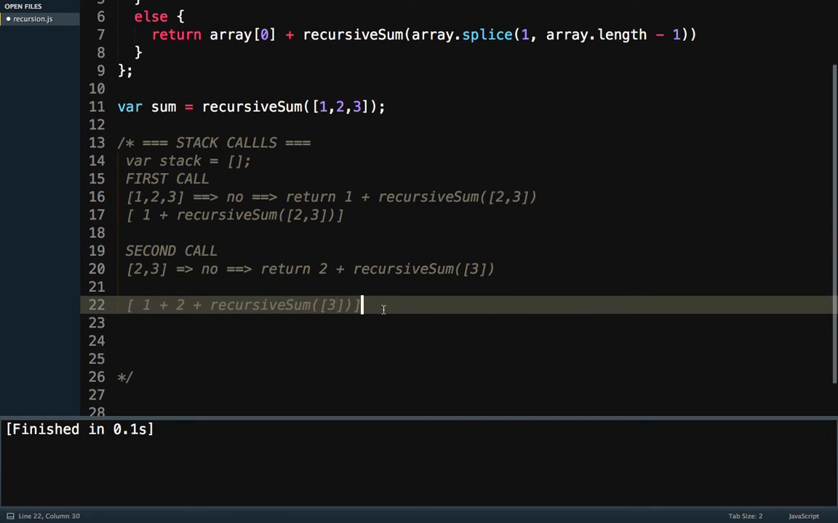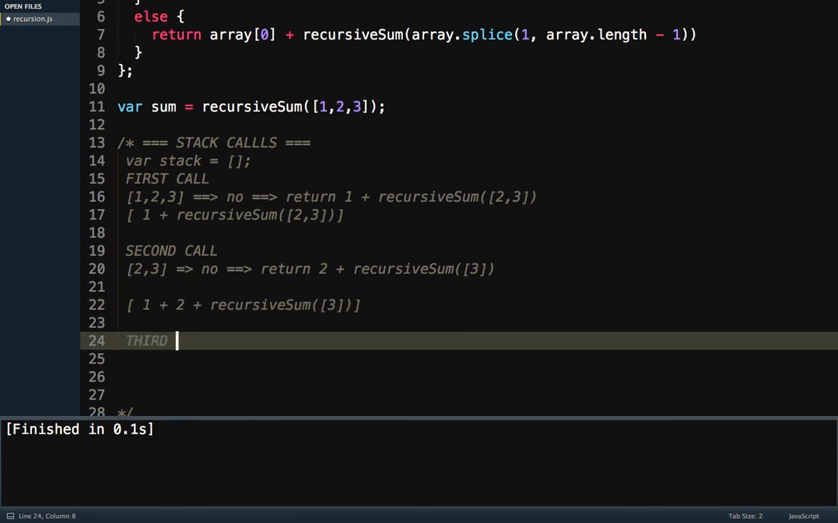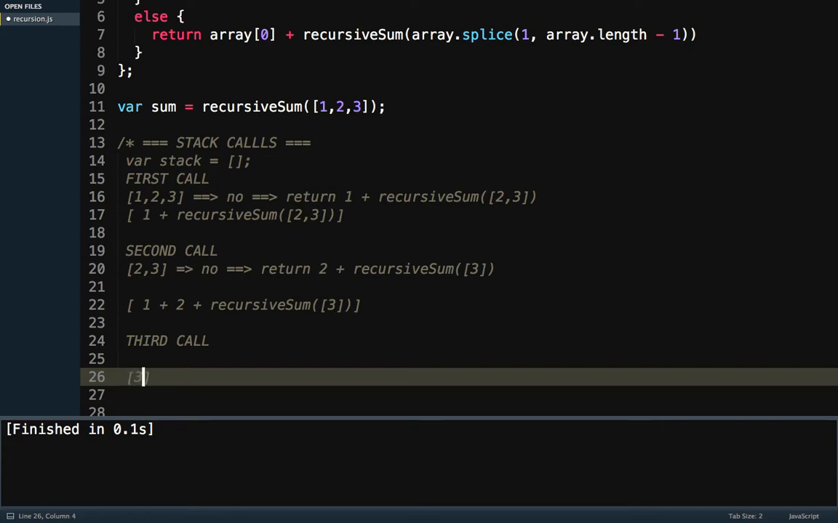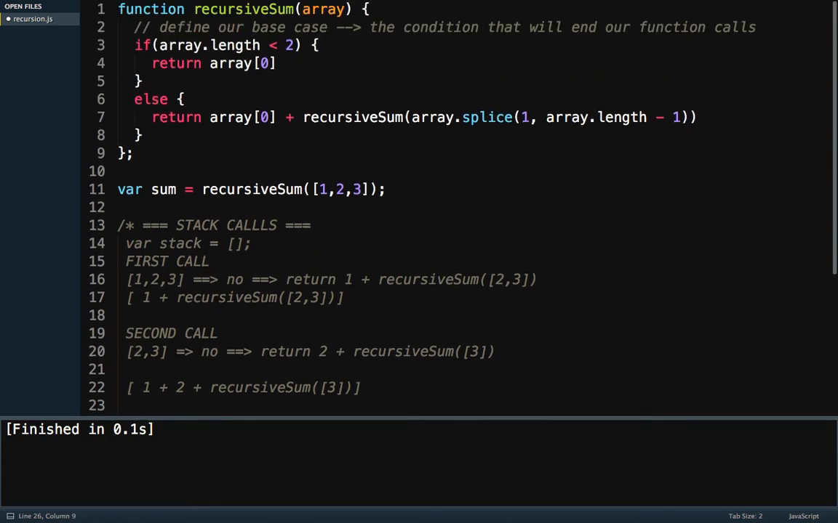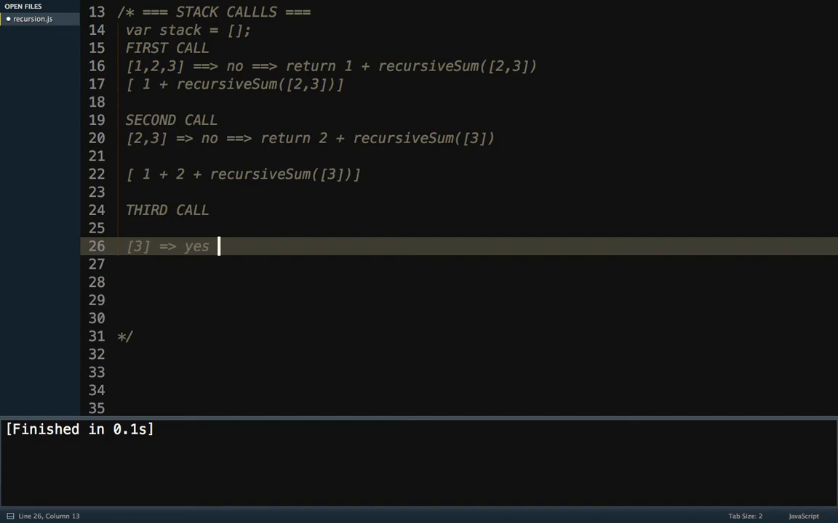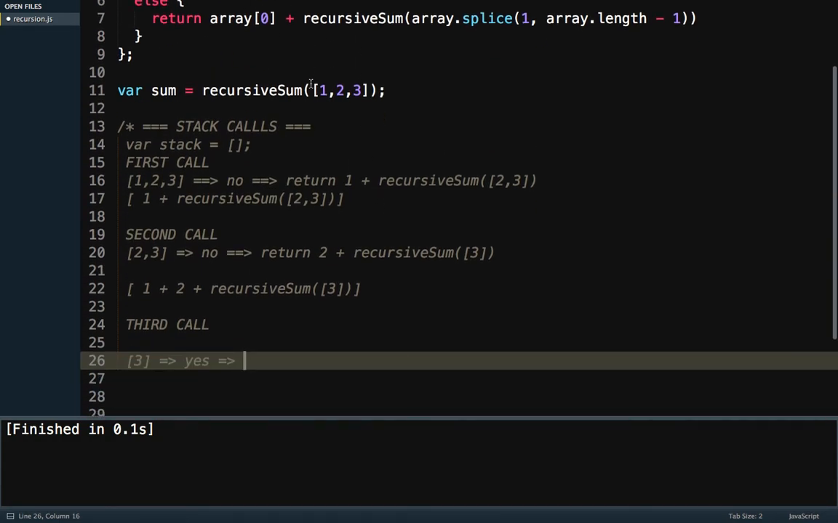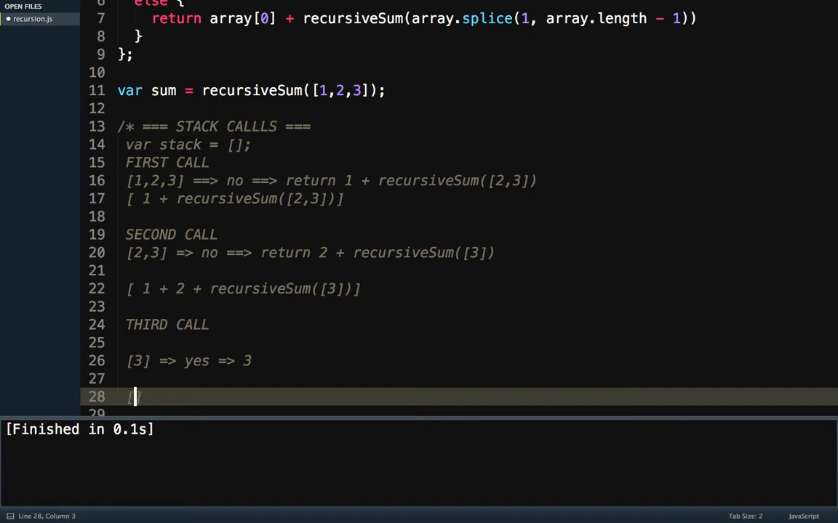Next up, our final call to our stack. It's going to look like this. So we have a value of 3. Is this less than 2? Yes. Okay. So now what we want to do is return array of 0 here. So what is array of 0? Well, array of 0 here is 3. So now we've added that onto our stack.